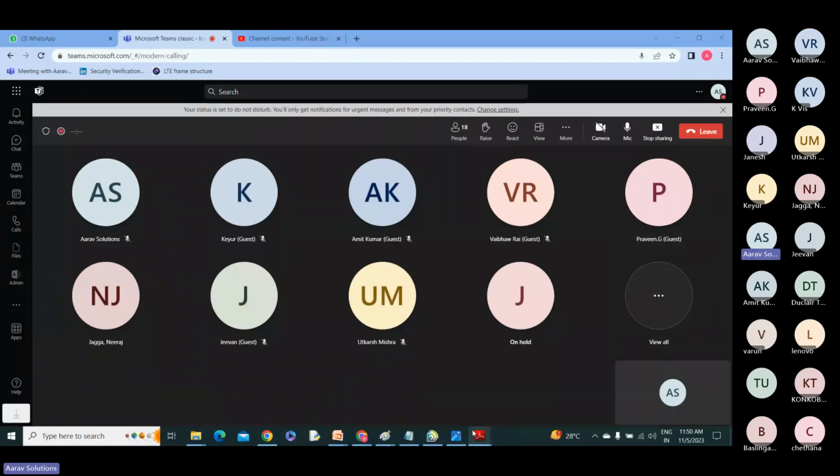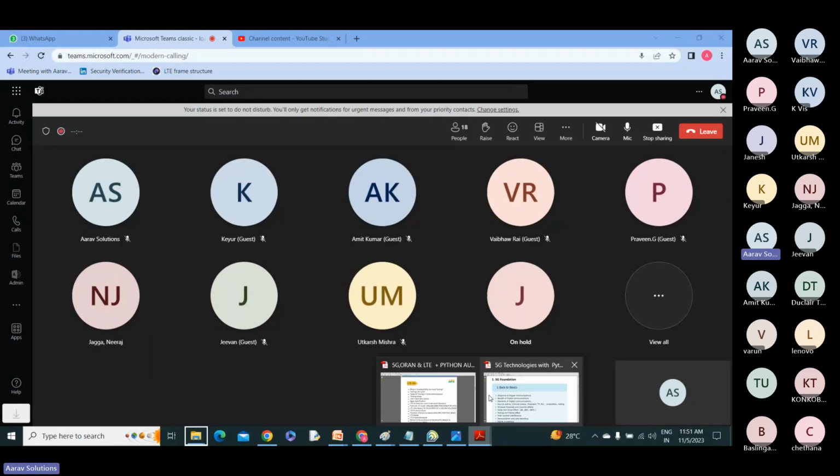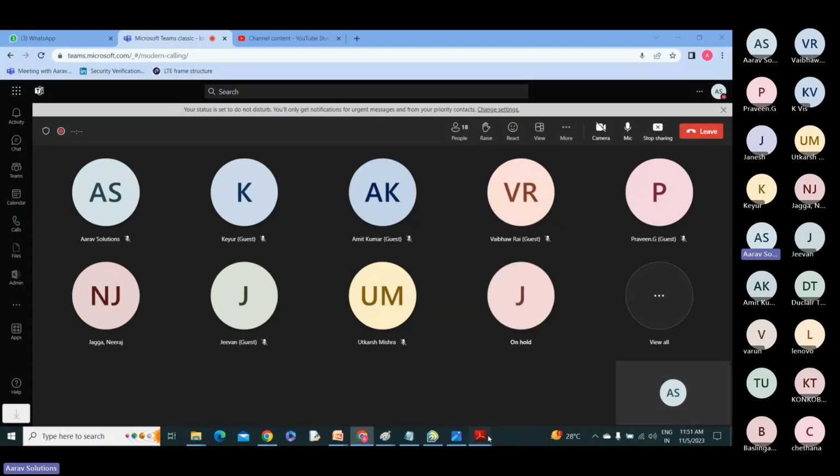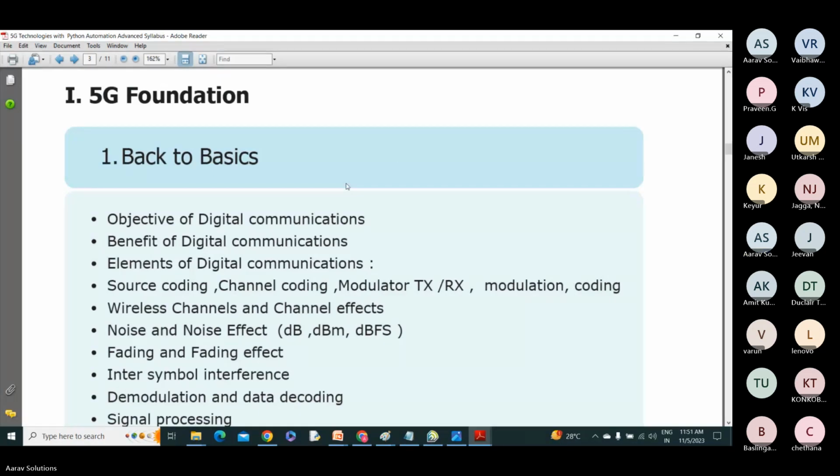Okay, so let me quickly show you our syllabus. Two things we have here. First is 4G, 5G, and ORAN. Second is 5G plus ORAN. The main difference is that in 5G plus ORAN we will go deeper into 5G.